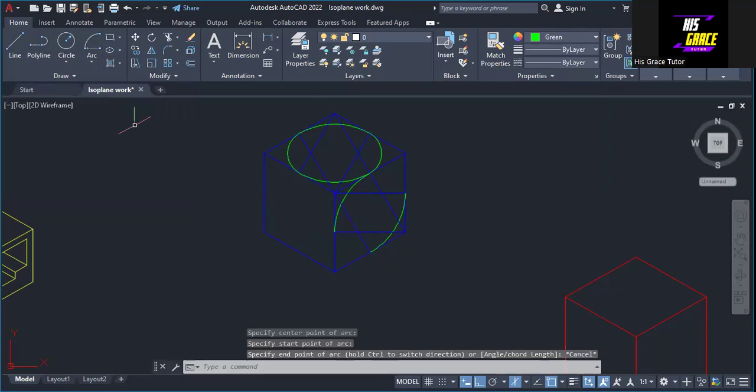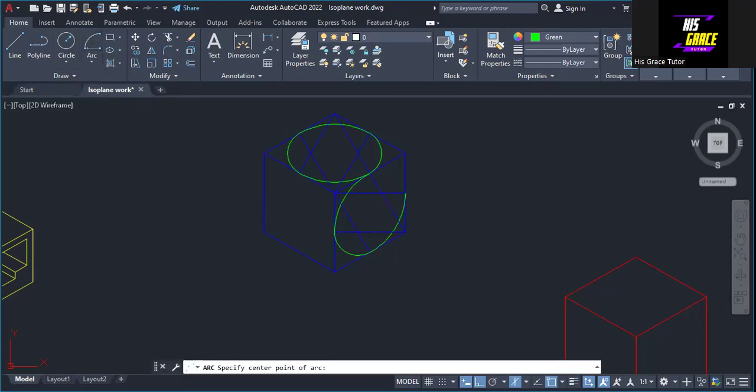It's not going to work, so I will come again. Click on this arc. This is the center, this is start, and then this is end. Okay, so again, click on this. This is center 4. So center, start, and end. So we have created another isometric circle on this right face now.